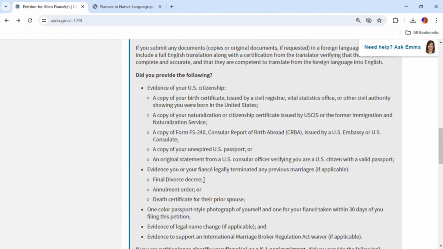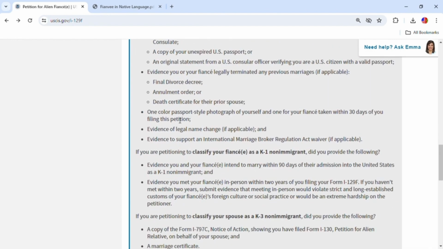Now, evidence your fiancé legally terminated any previous marriages. That's why I said it will be different from person to person. So if you've been married before, you must have a final divorce decree, annulment order, or death certificate for the prior spouse. You will need one color passport-style photograph of yourself and one of your fiancé taken within 30 days of filing this petition. Evidence of legal name change, if applicable. Evidence to support an International Marriage Broker Regulation Act waiver if you use a broker.